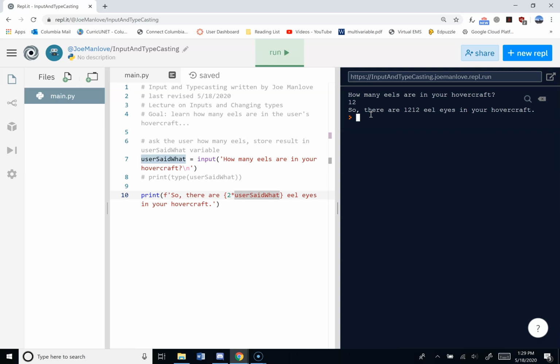Okay, so probably, I don't know, let's try more. 345 eels in my hovercraft. See, it's just printing the number out twice. That's apparently what it thinks doubling a string should be.